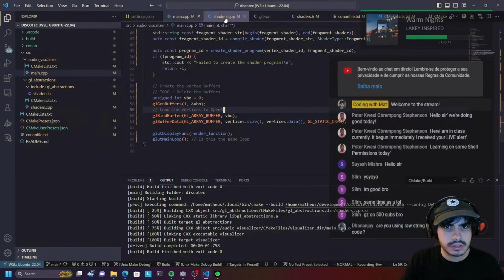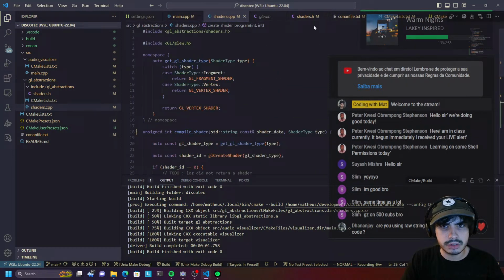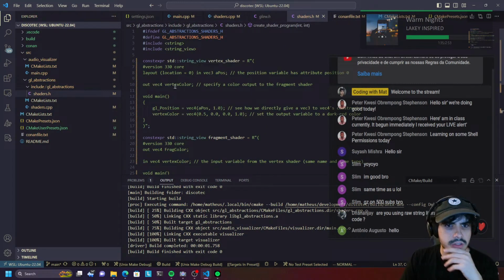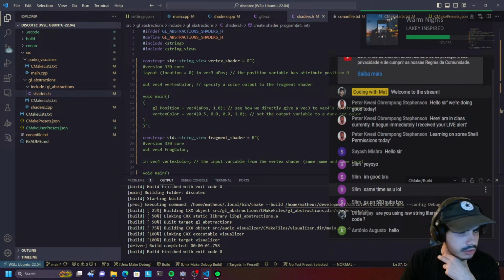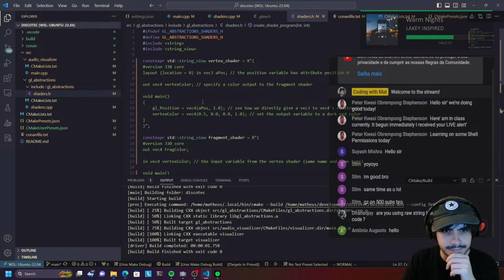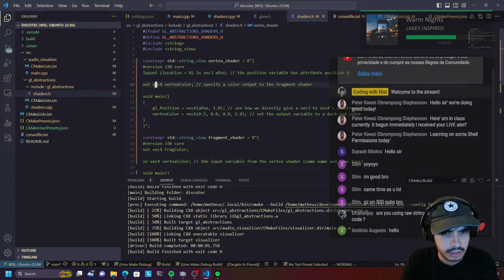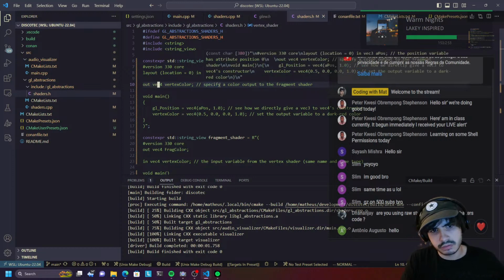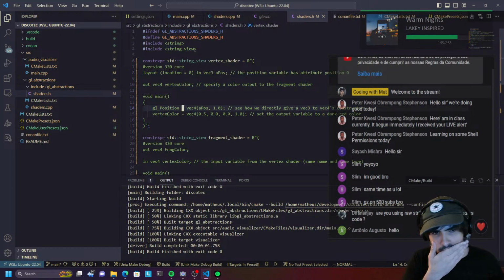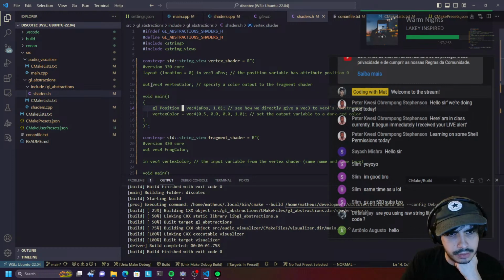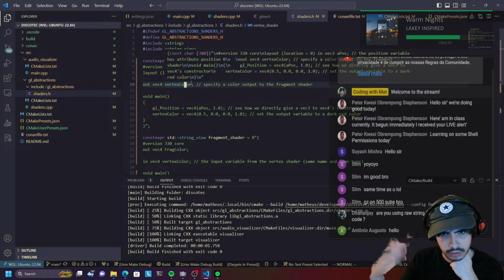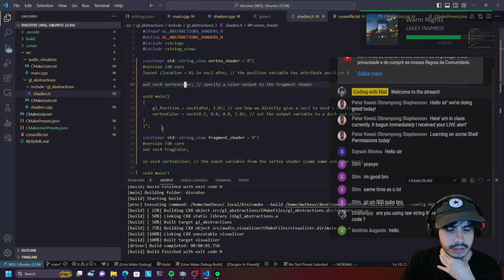Yeah, what do our shaders actually do? So the original shaders that we have. Hello Antonio. How is it going, dude? Tudo bem? Yeah, so our vertex shader takes in at location 0 the position, and it gives back a vertex color for it. So what does it actually do? Because it returns the color, it passes the color on to the fragment shader, right?